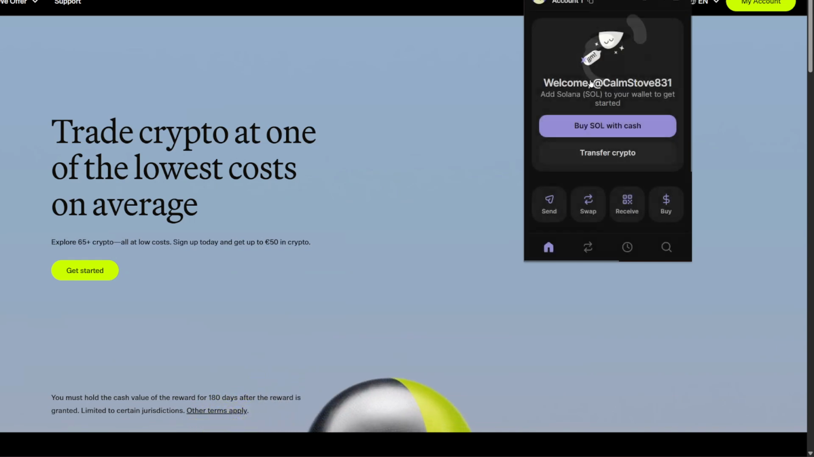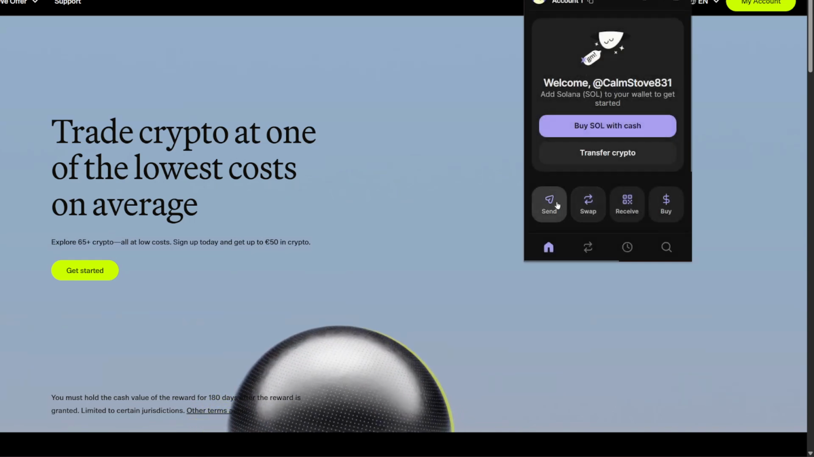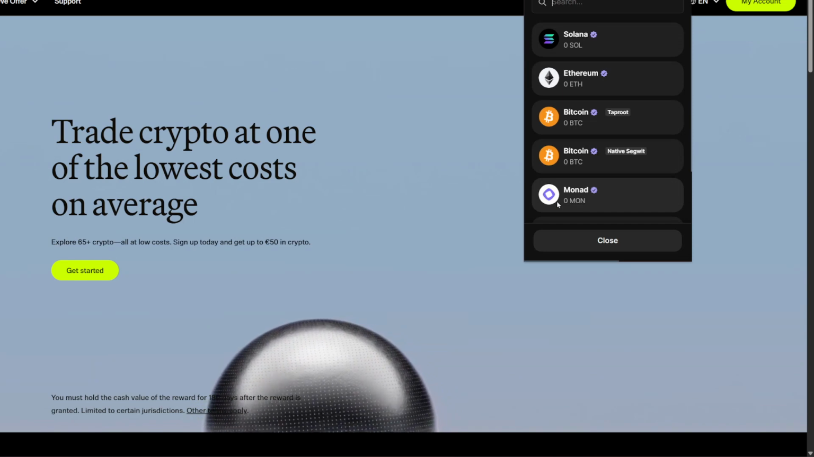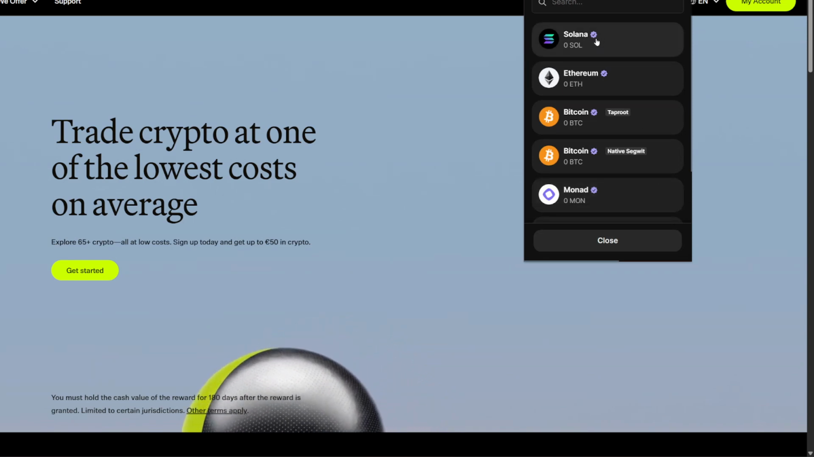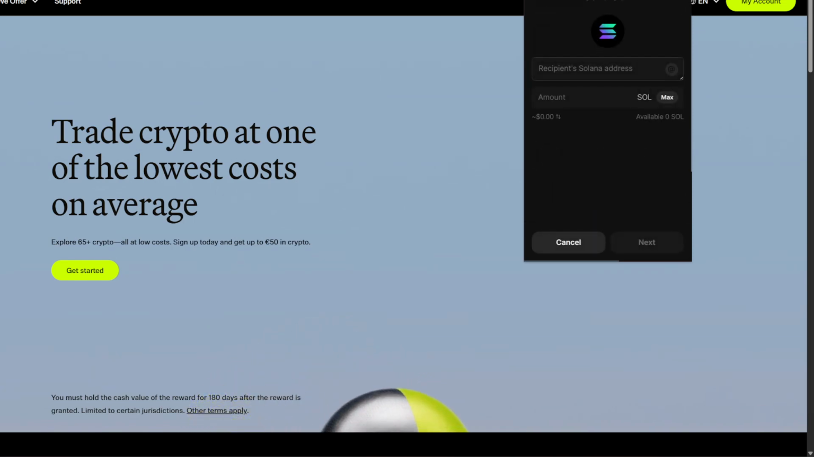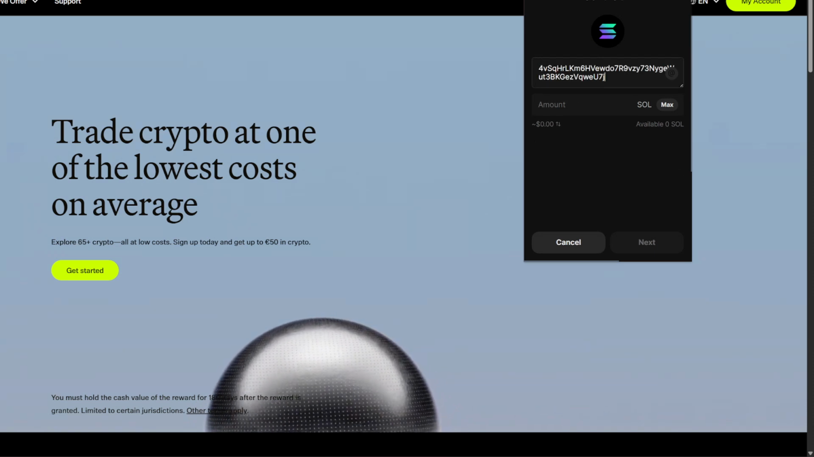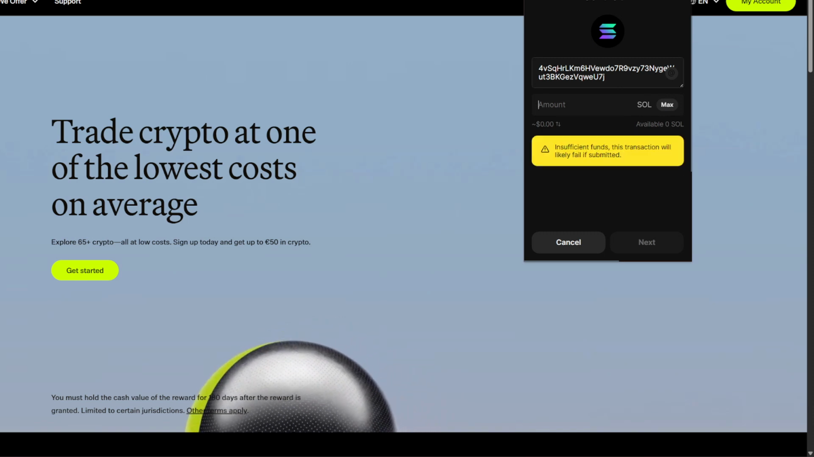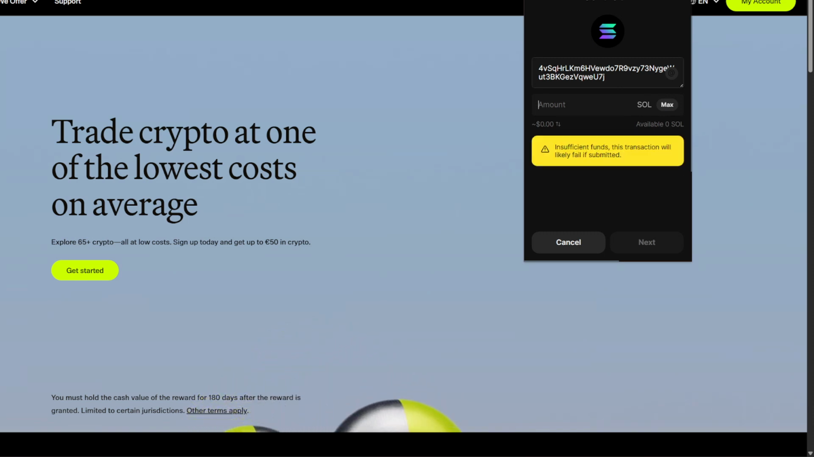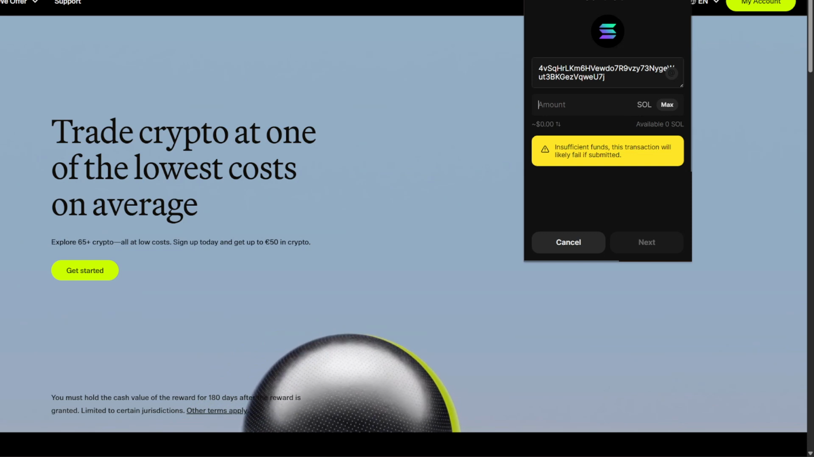After selecting the cryptocurrency, you will need to paste the deposit address you copied from Robinhood into the designated field. Carefully double check to ensure it is the correct address. Next, enter the amount of cryptocurrency you wish to send. Be mindful of any network fees that may apply, as these can vary based on the current network conditions.